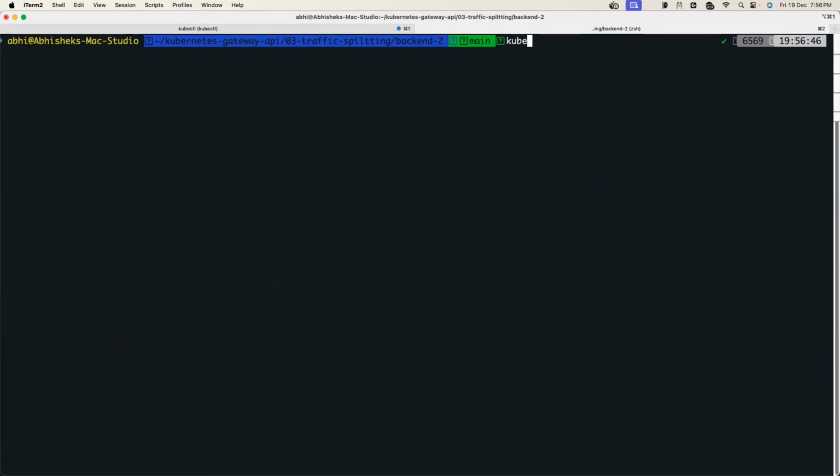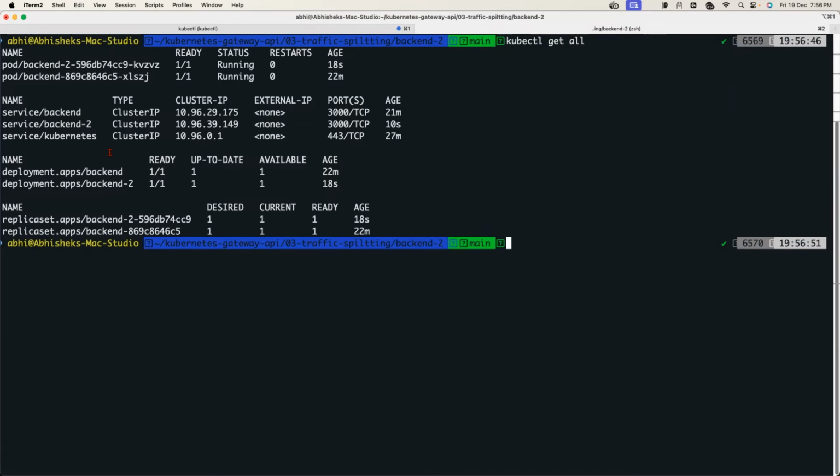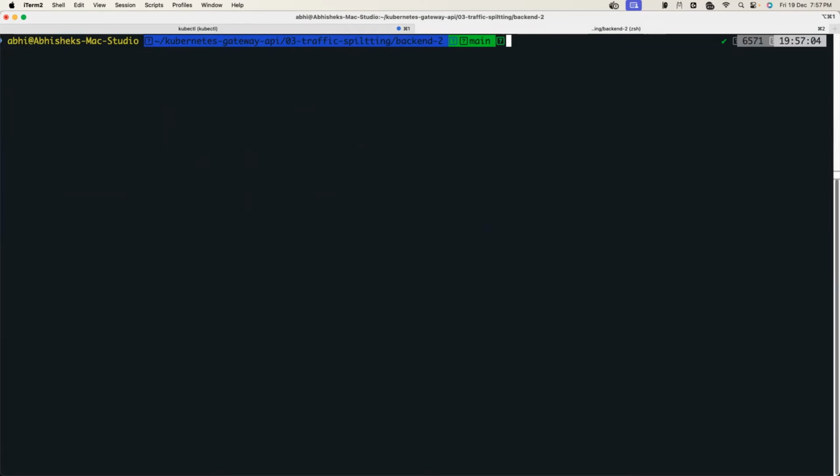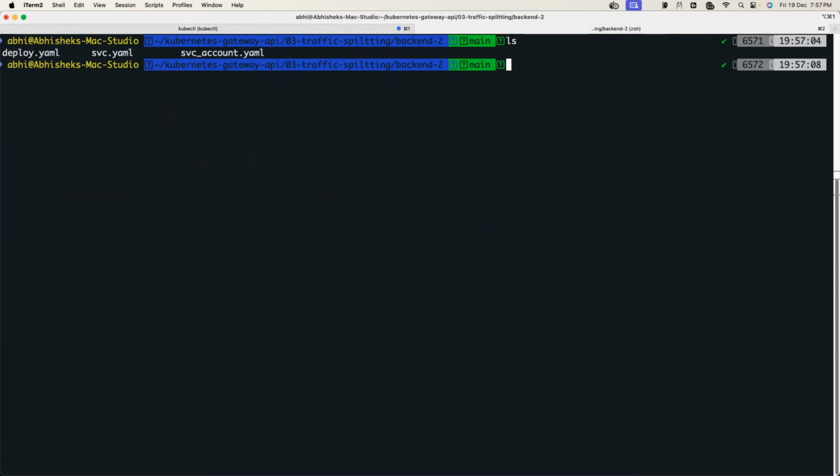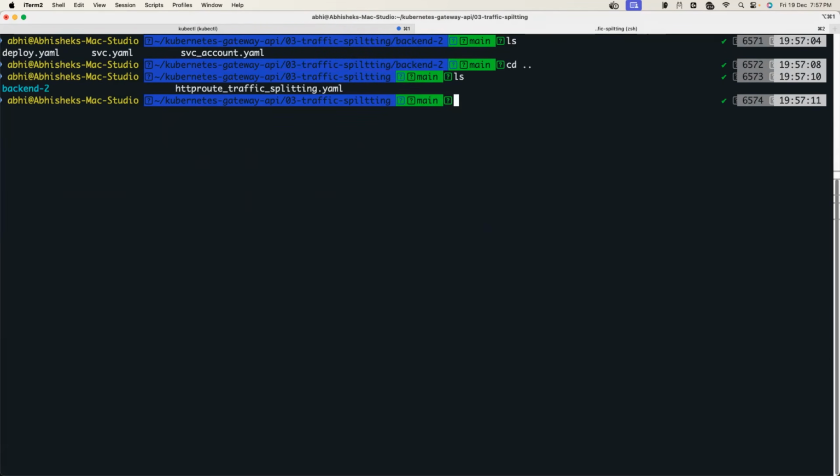Now if I just do kubectl get all, you should see both service 1 and service 2. So this is service 1, this is service 2. Cool. Now we deployed all the configuration. Once again, we don't have to change anything in the gateway. The gateway is created only once because it just has configuration, the listener of the load balancer, and the gateway class we want to use. So we can keep it the same.